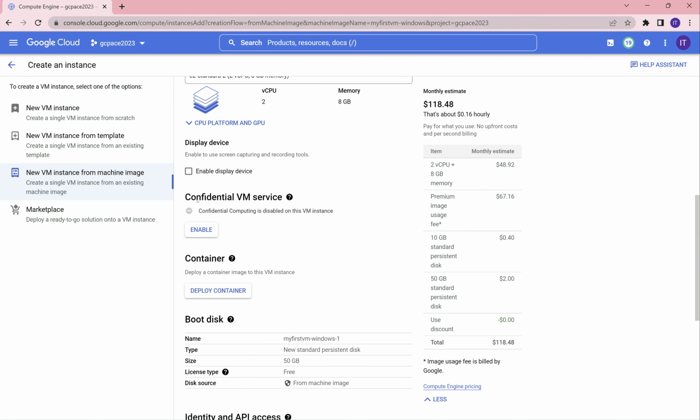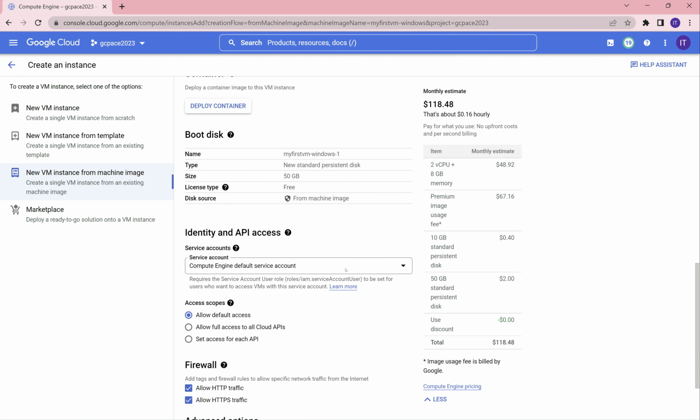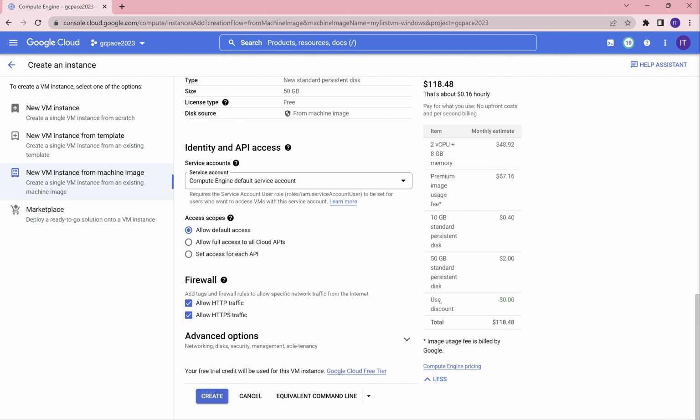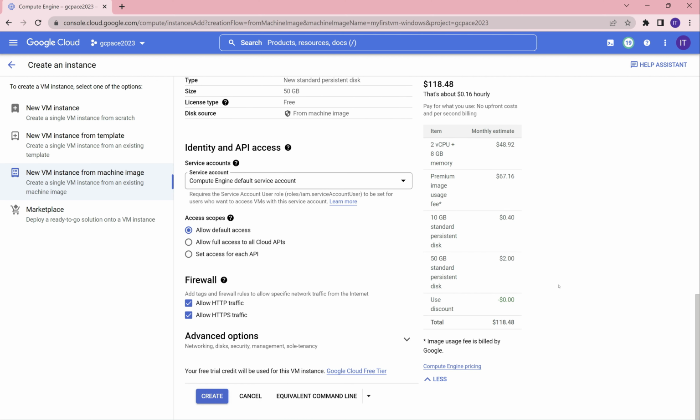Everything is the same, like you see: my first virtual machine Windows-1 is the name, and from the machine image is the image source, and this is the default. This is the billing. 2 vCPUs and 8 gigabytes of memory is $48.98, the premium image usage fee is $67, and then 10 GB of persistent disk is only 40 cents. This is a breakdown of everything. So the total is $118. All right, so now let us go ahead and create.